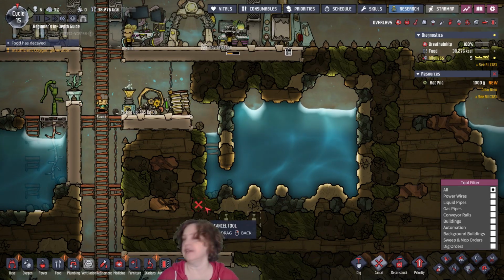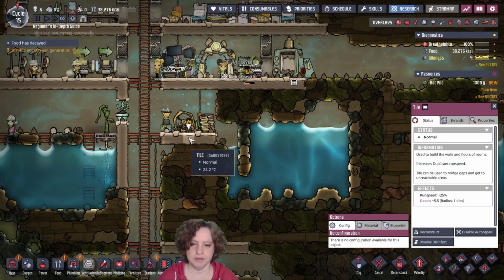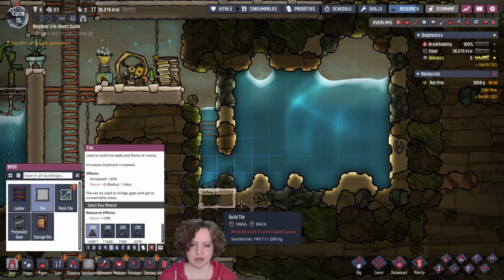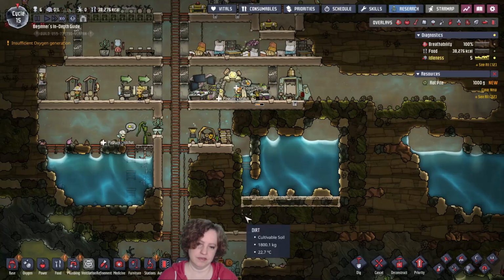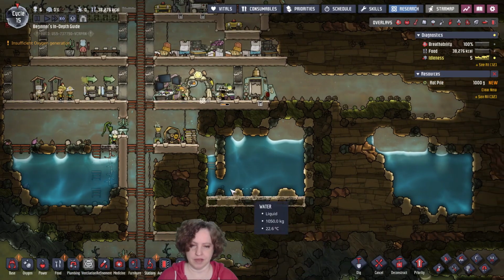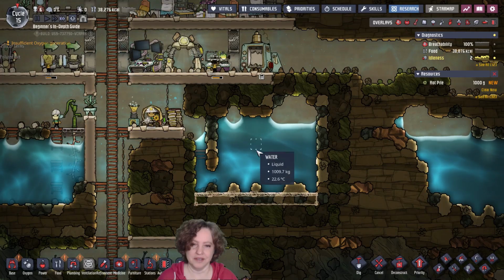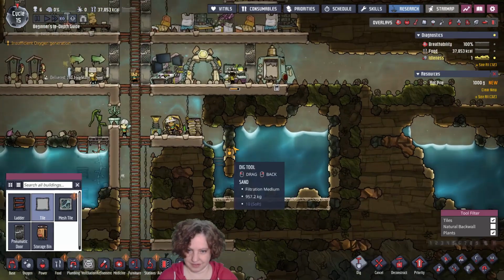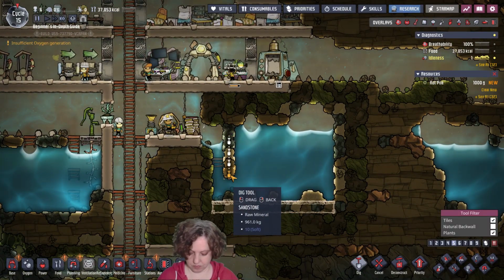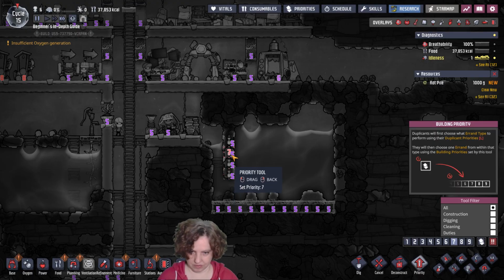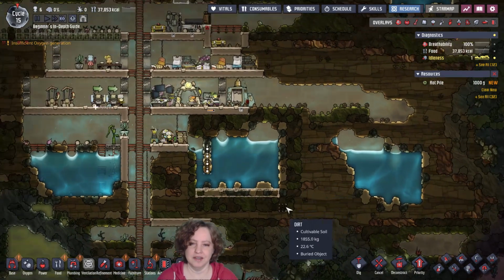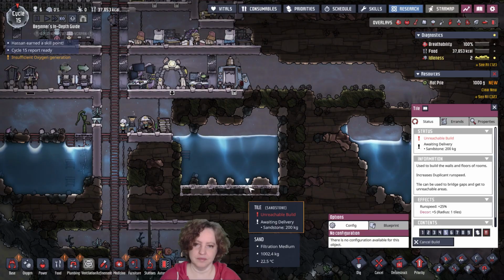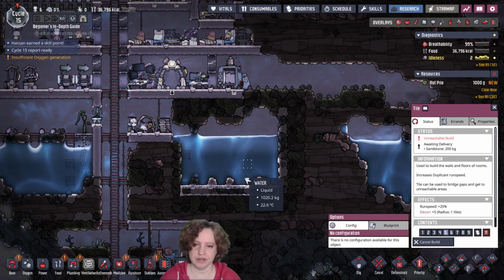The only other thing is, what if we put in tiles here? If we just put tile all the way across, this would be safe, and then you could dig underneath it. That would be perfectly fine. However, I just want you to know, if it's deep enough, the water, if it's got enough pressure, can break regular tile.